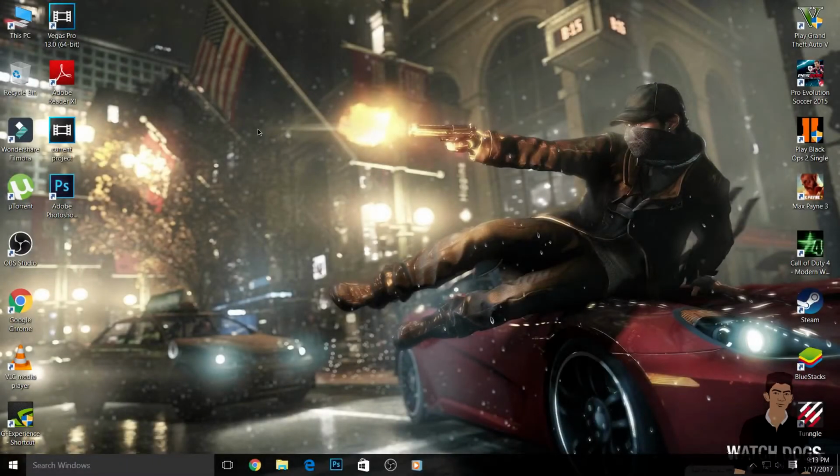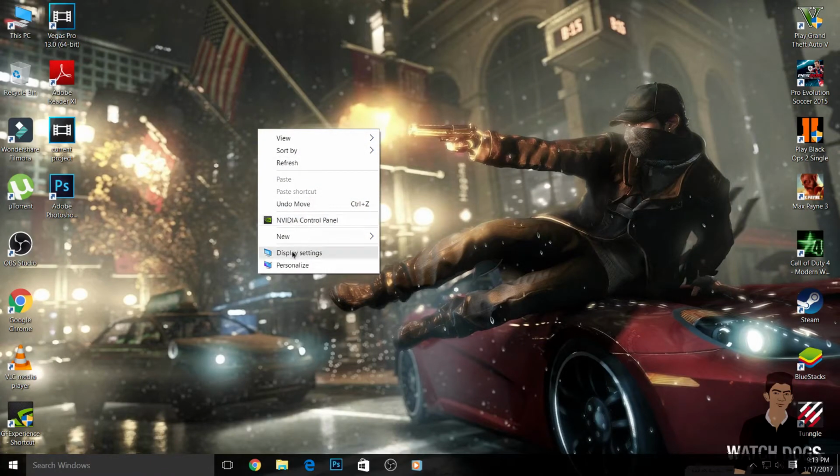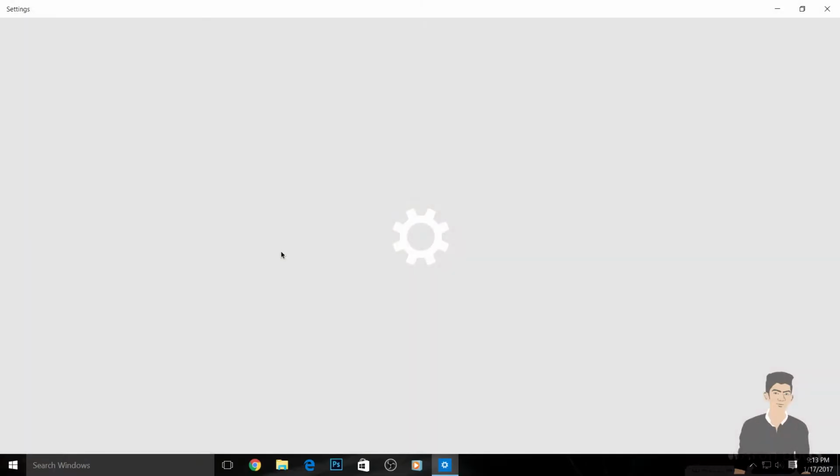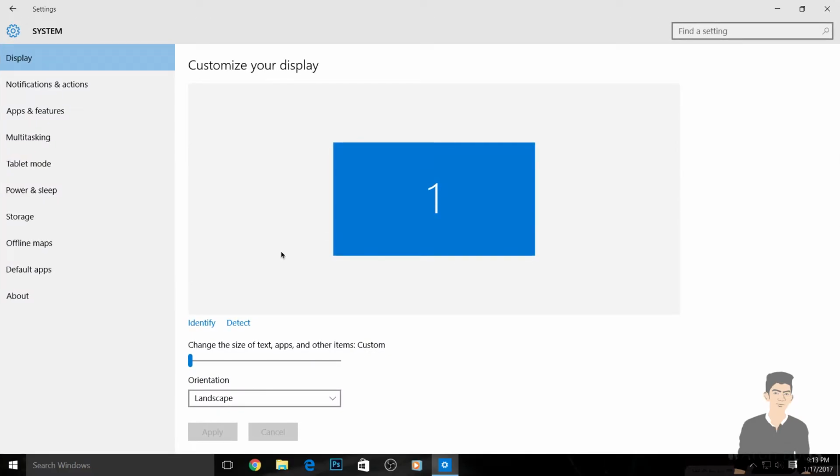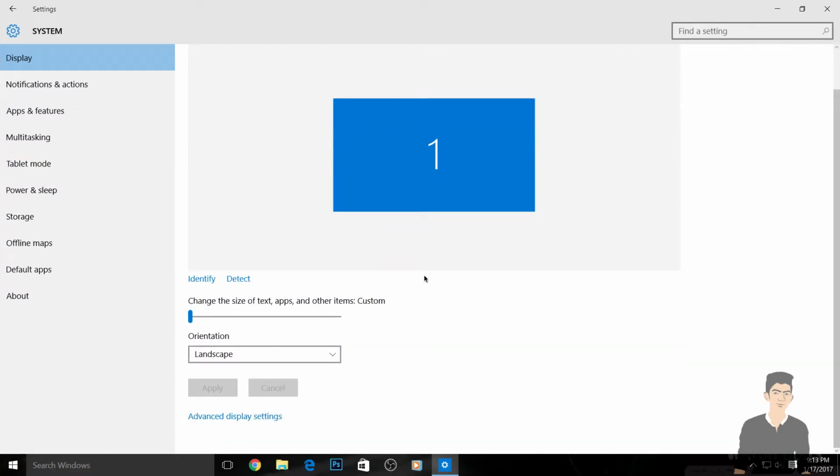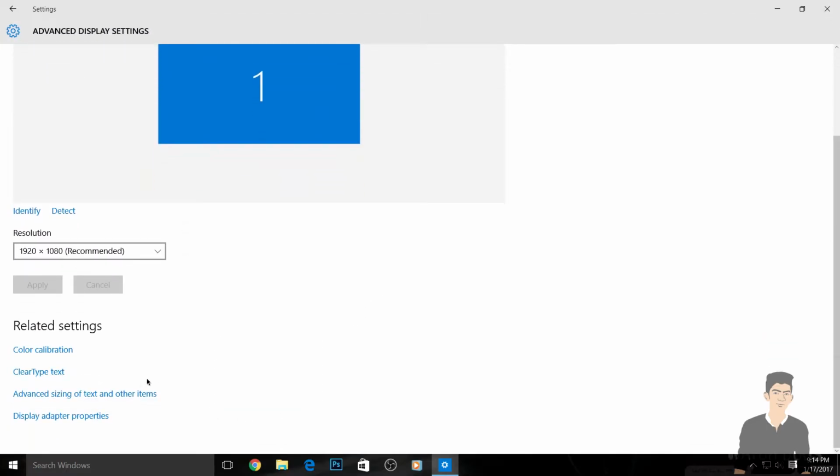Okay guys, for the third one, this is very simple. Right click on the display and go to Display settings. These three methods work for every Windows, okay guys. And you can see guys, I am on Windows 10. So this also works for Windows 7, 8, 8.1 and 10. So simply go to Advanced display settings. And here it is, go to Display adapter properties, okay guys.